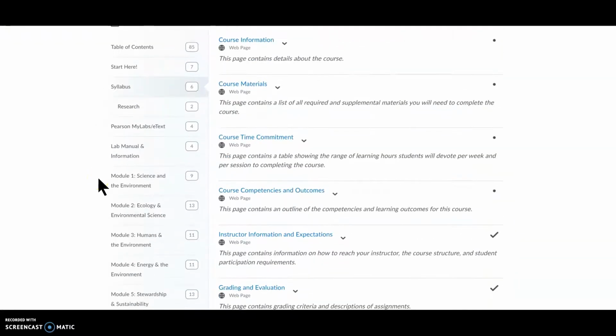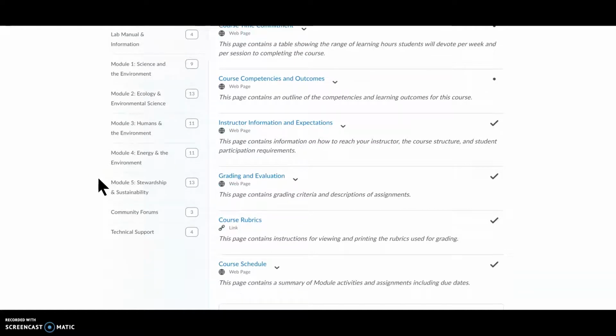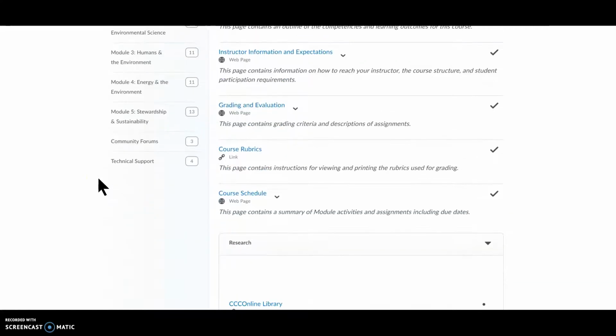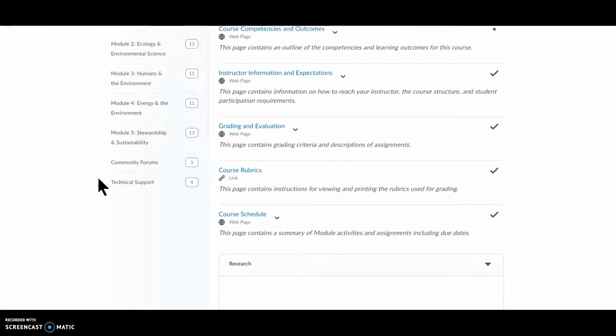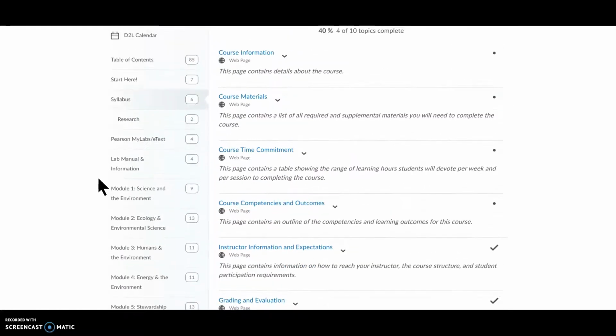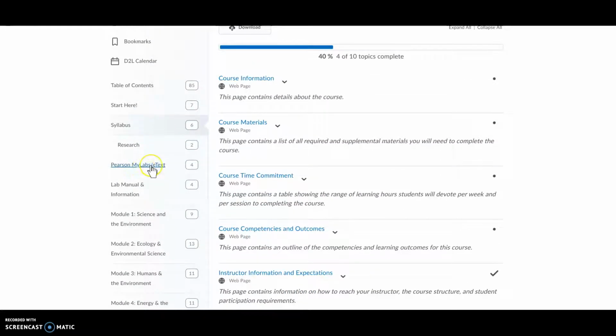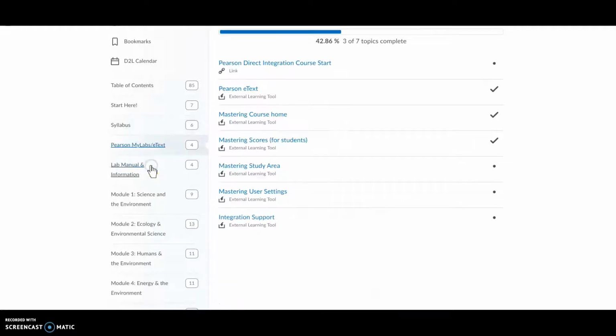So that's your main kind of documents that will help you in this course. The third thing that you'll want to go and look at is your Pearson eText. Now, if you want to get into the book, it's at this link right here. So we'll go ahead and go in there.